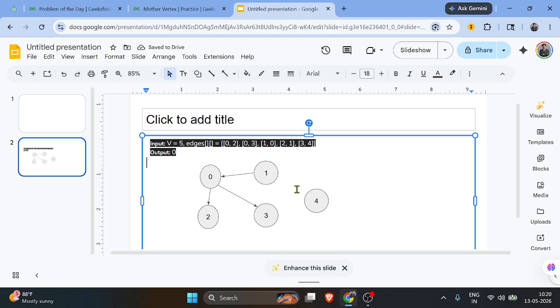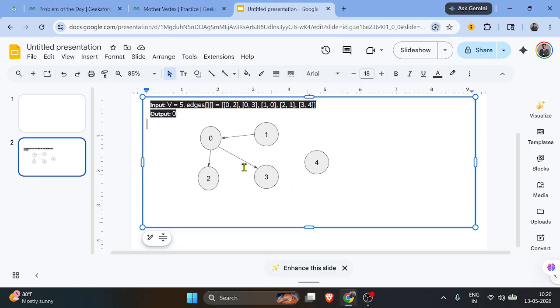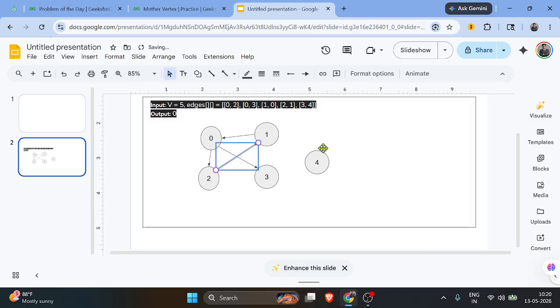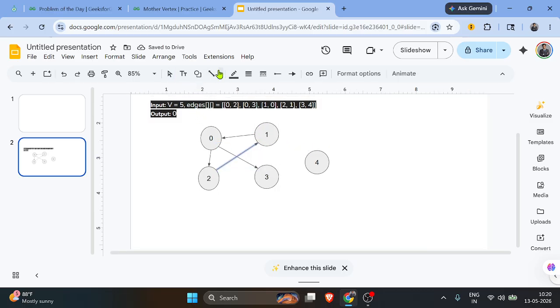There are two nodes. Minus one, three to four, three to four.